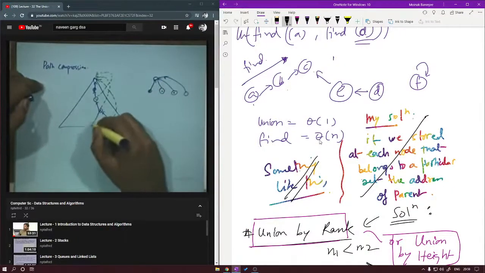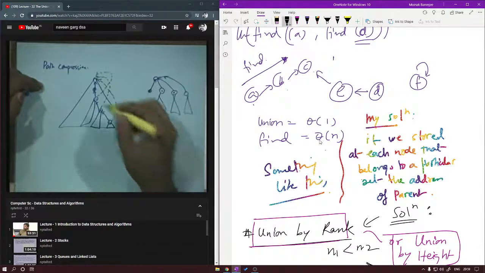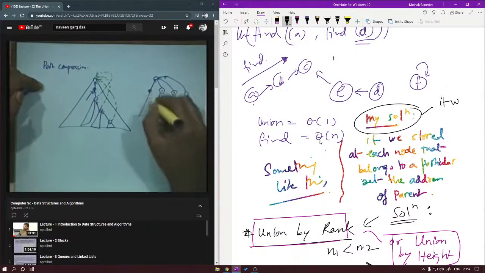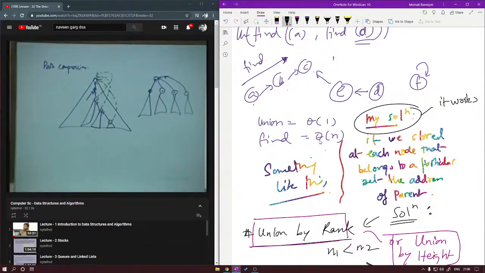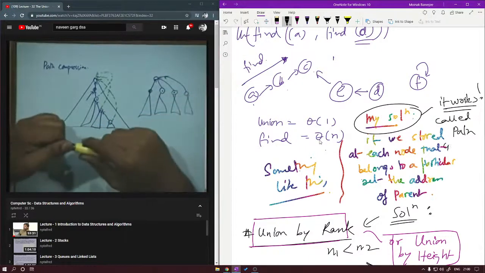Of course, there are subtrees hanging down here. They will continue to hang down here, because there could be other nodes pointing to this. So what are we doing as a consequence of this? We are bringing the nodes closer to the root, thereby reducing the time required to do your find.